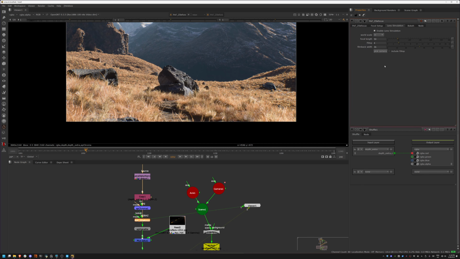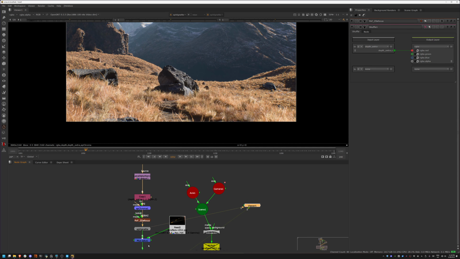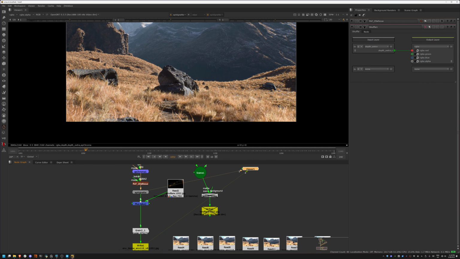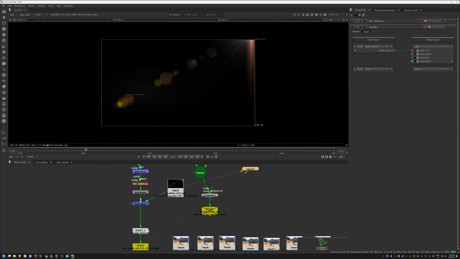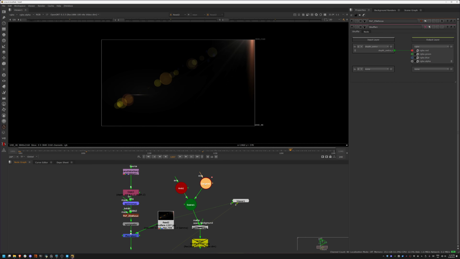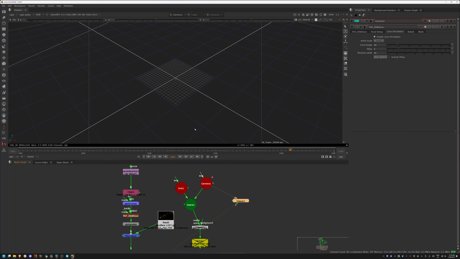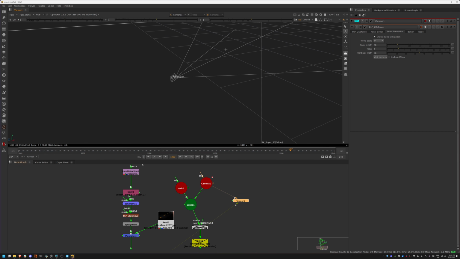It has a little bit more lens simulation that you can apply, then a little bit of vignetting. And then I used Optical Flares to create a little bit of a flare pass. Optical Flares is quite nice because you can use the 3D scene. I'm pulling in my render camera here. Where is it? There it is.